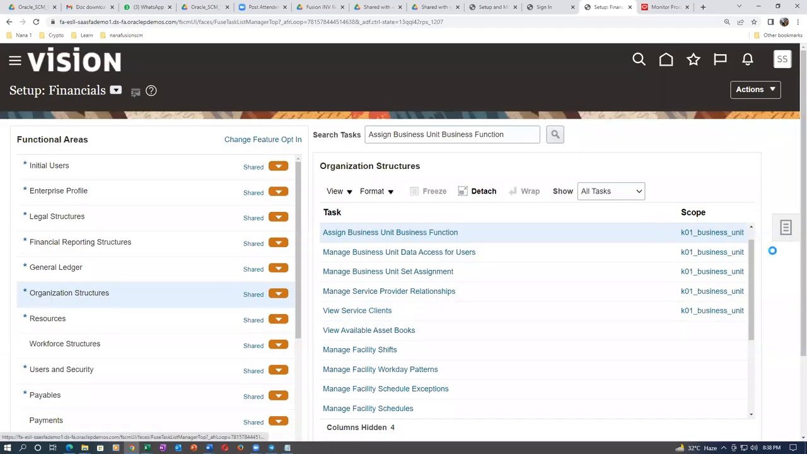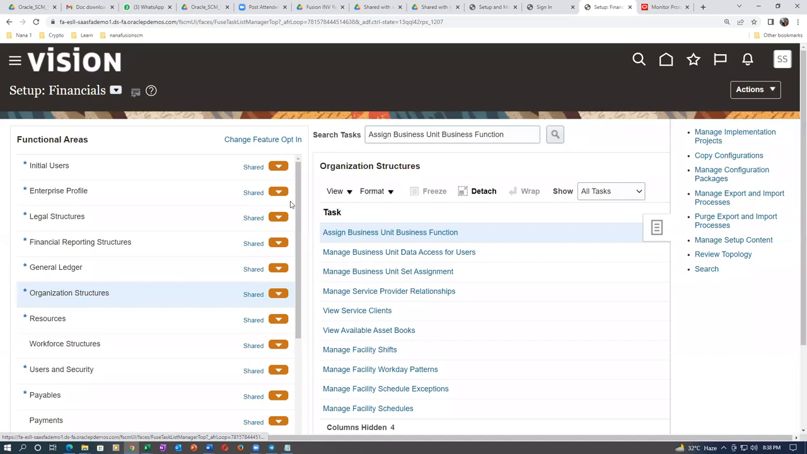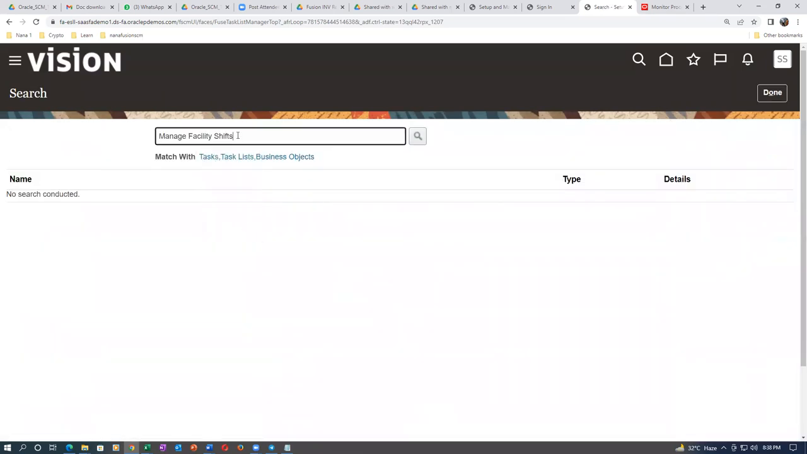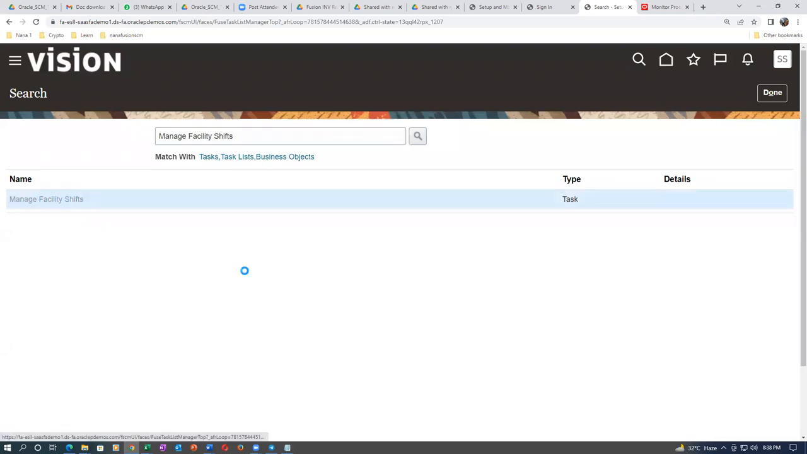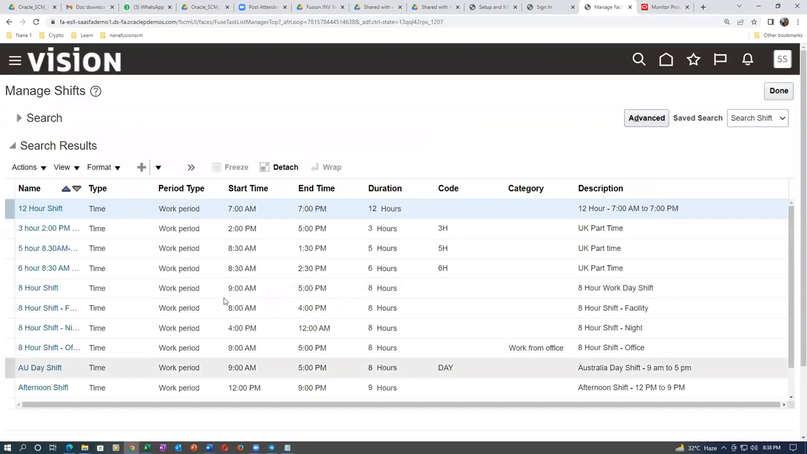So we click on the task, and then I go to the generic area of the task. Now, this is the generic area. I'm going to create my shift. Click on the hyperlink of the shift. You may have to create that many shifts. Click on plus. I'm going to create only one shift for the exercise.